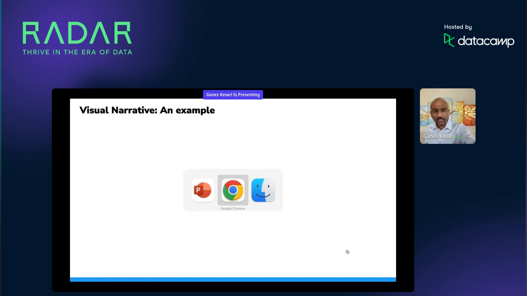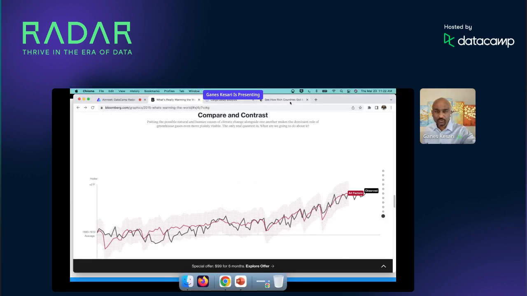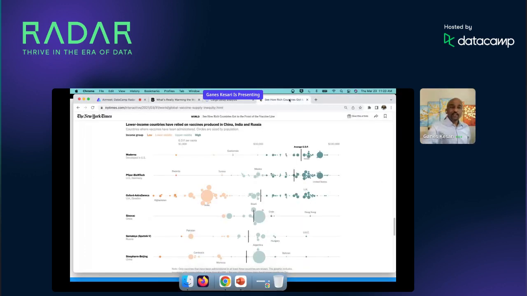So this is an example of how you could string it, and a final example from New York Times for a visual narrative. Let me switch to the browser. Hope you're able to still see it. So here we are looking at a New York Times data journalism story. It starts with the takeaway. Lower income countries have relied on vaccines produced in China, India, and Russia. That's what the headline says. So they are sharing that most of the developing countries have used vaccines produced in these 3 countries.